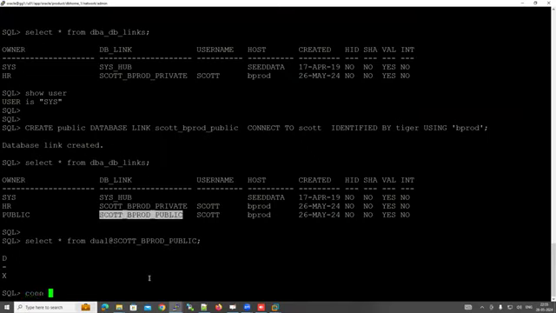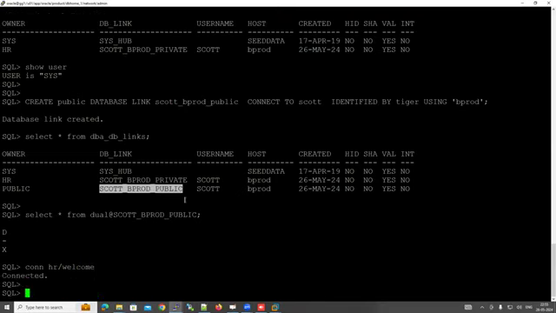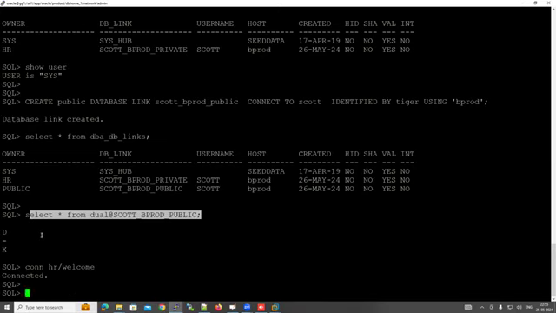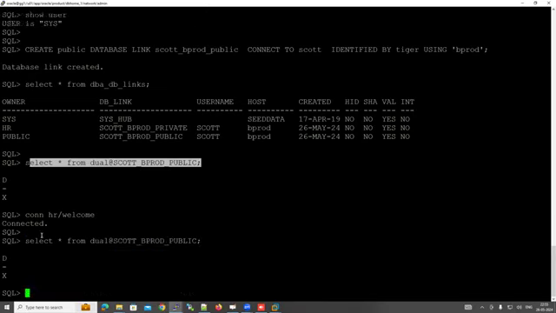As a HR user also, this DB link will work. Let me connect HR and the password is welcome. Now verify. Under any user, this public DB link is going to work perfectly. X. That means your DB link is working perfectly. This is how you can create the public and private database links.